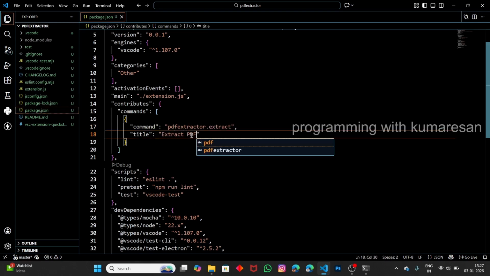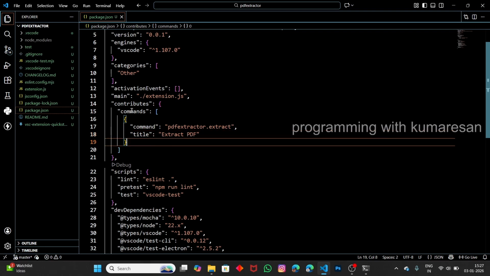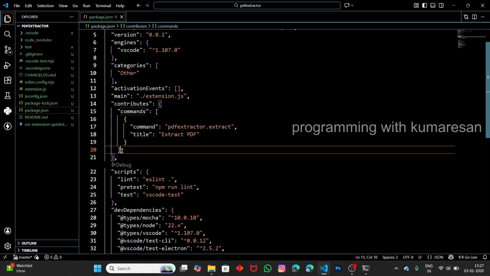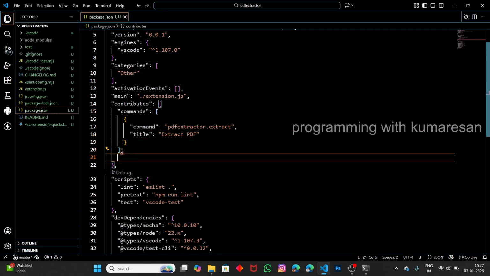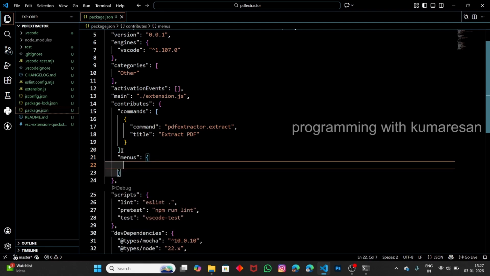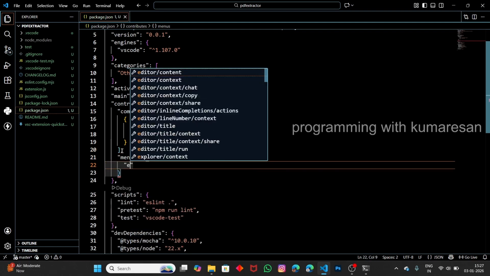Now we have told the VS Code extension that we are using this command, but we also want to tell when this extension should be visible. So let's do that now. This is for commands; we are registering a command. The next step is deciding when this extension should be visible. For that, we need to create menus.